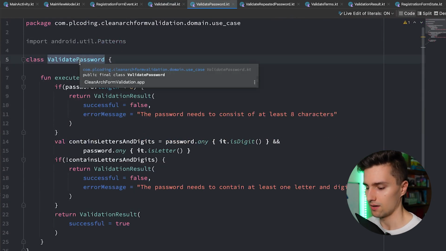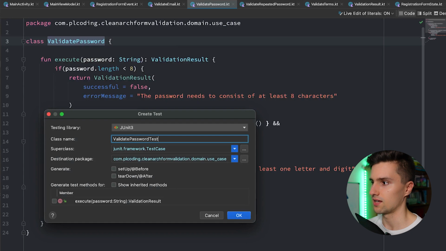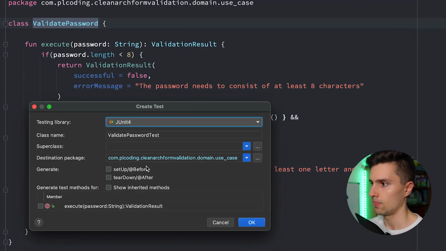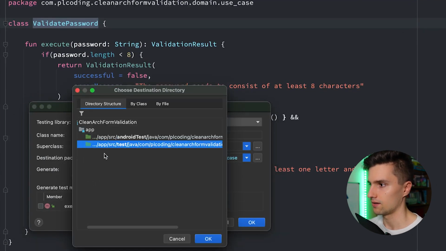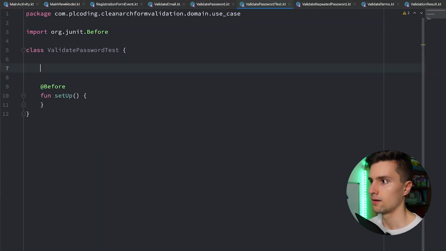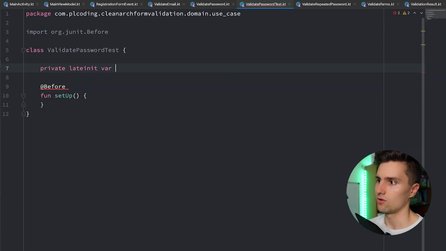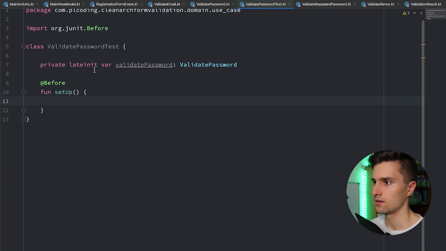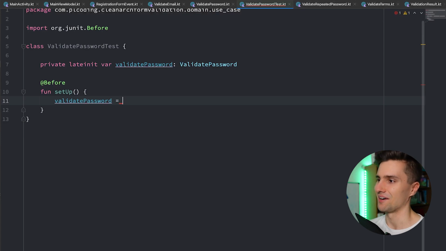Then here we remove the import, create test, setup, click OK, select the test source set. And here we can then just have our test instance, validate password, for example, is a validate password use case. And in setup, we initialize that. Of course, that's not a course about testing, so I won't go into detail, but I'll just show you how easy that now is. That's a new validate password use case.